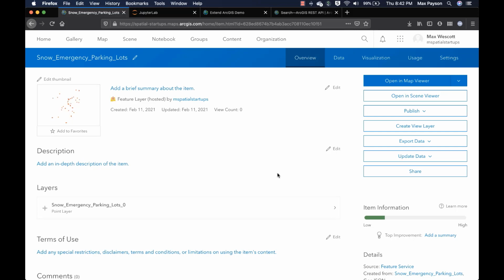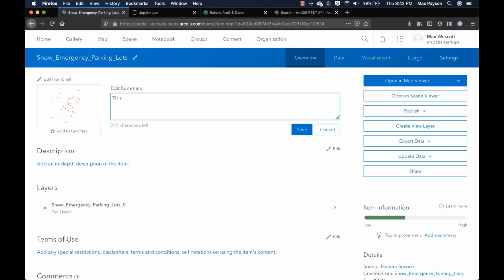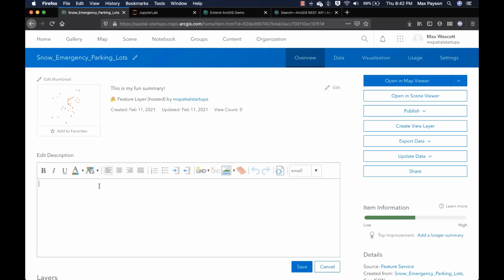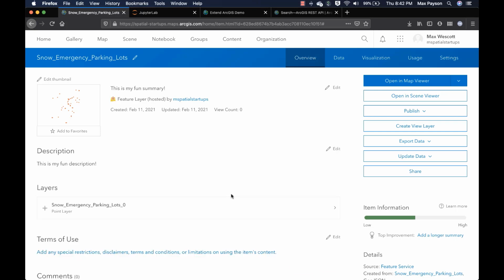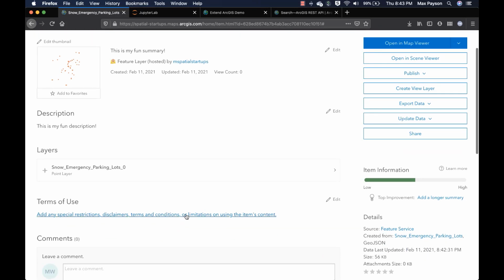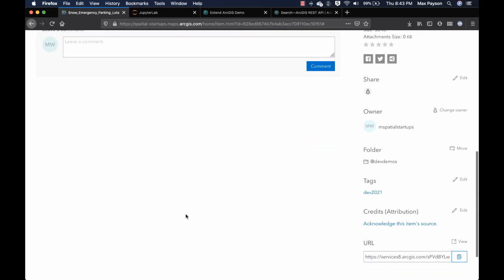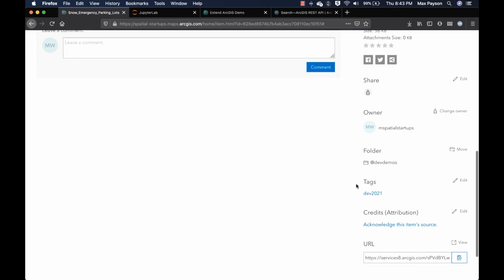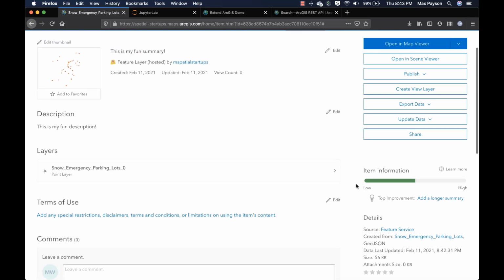Here we can see the item landing page for this service, and you can add metadata about the item. So we can say that this is my fun summary, which is super descriptive, almost as descriptive as this is my fun description. And we'll save this. There are other things you can add here as well. You can also add terms of use, and you can update the tags from the creation process as well.